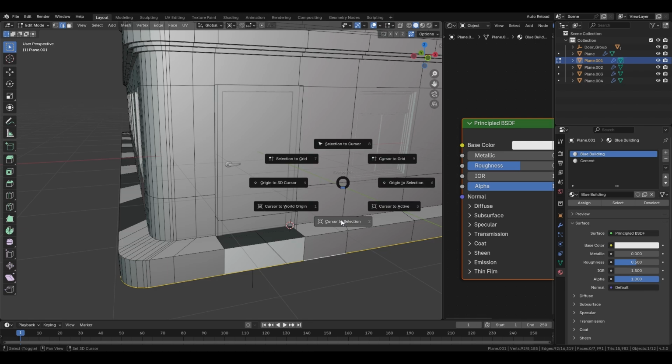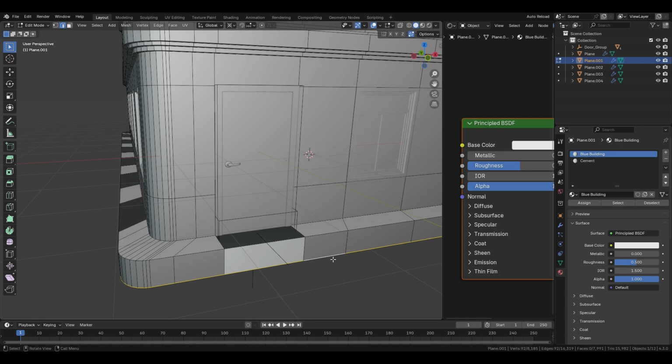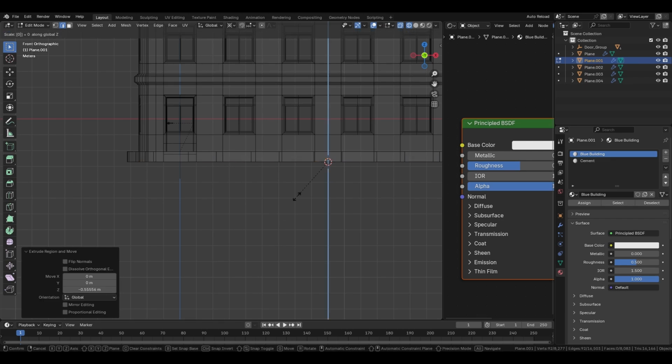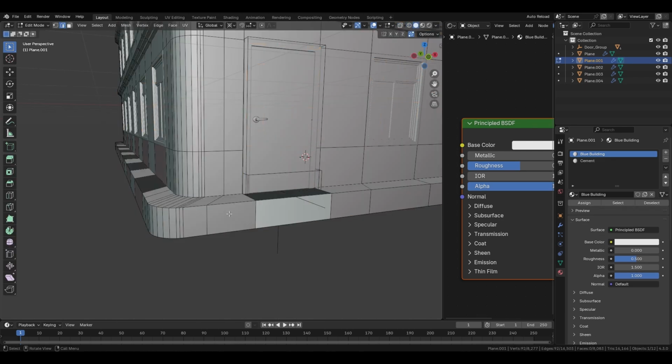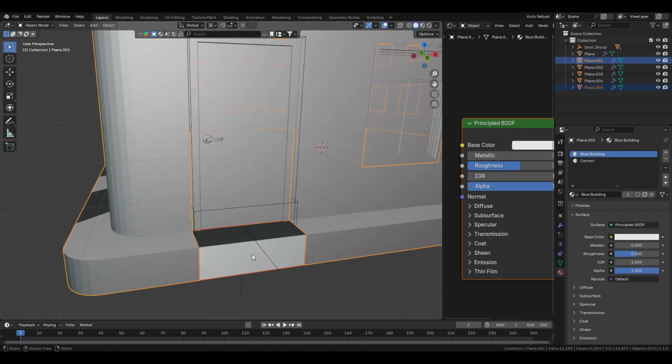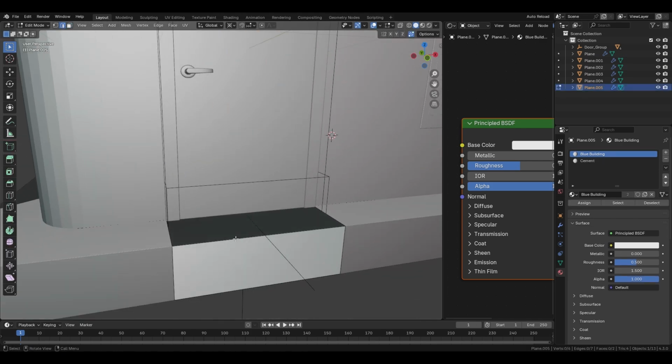After that, press Shift S, cursor to selection. Now my cursor will be at the center of these selected edges. Then in wireframe mode, I'm going to extrude it down and then press S Z 0 to flatten it. Then in object mode, I'm going to select these two faces, press P, click selection to separate into a new object. We are going to create stairs.